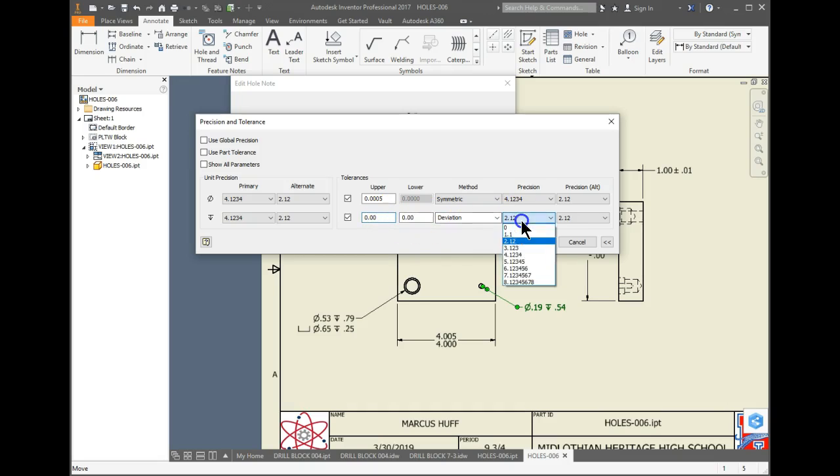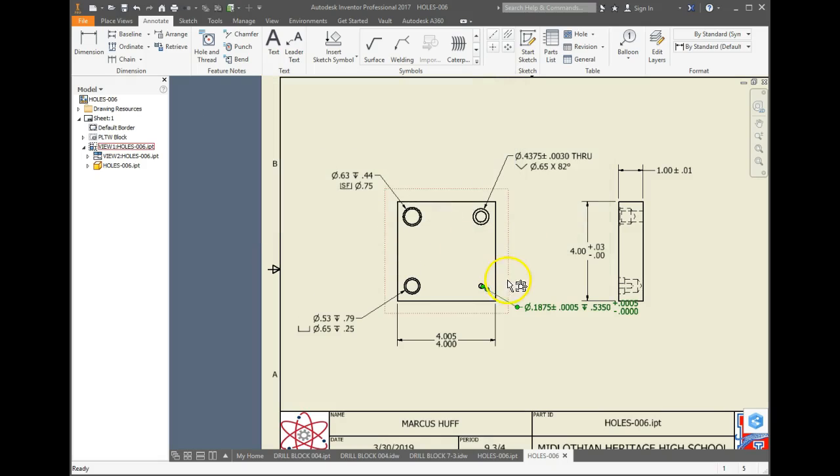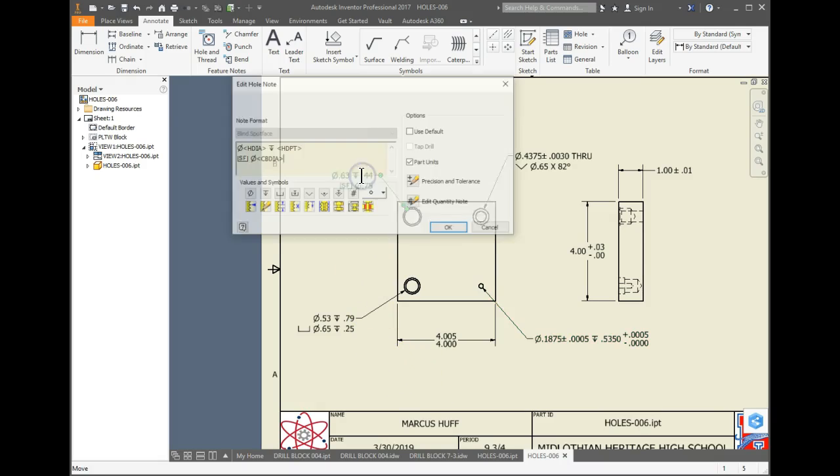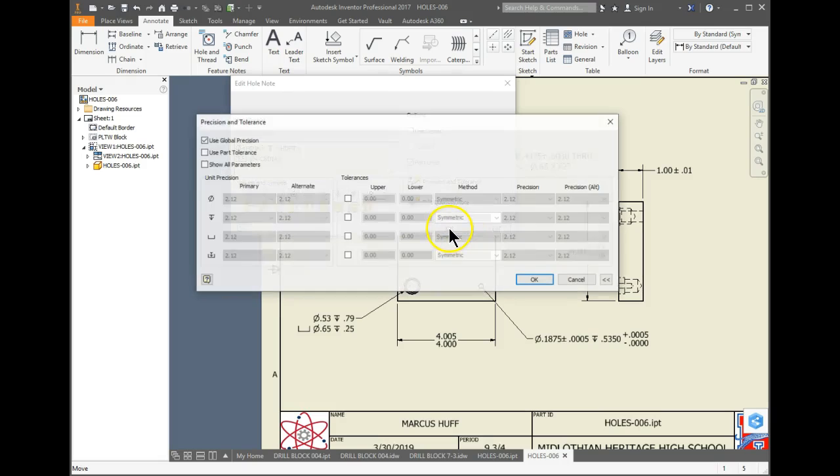Oh, I need to make the tolerance match here. We'll go to 4 decimal places here. So I have an upper and a lower of 0. Okay, so we're going to apply that. And you can see that it added some values there. So now we're saying the diameter can be plus or minus, and the depth has to be 0.5350, and it could be as much as 0.5355.